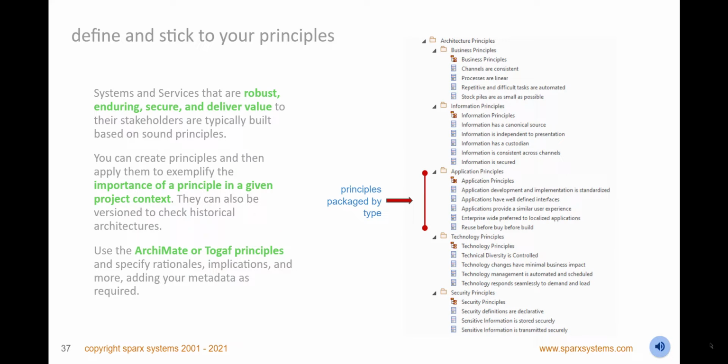Define your principles and encourage enterprise and solution architects to adhere to them. Create business, information, application, technology, security principles, and more. You can define properties such as descriptions, rationale, implications, and more to ensure they are well understood and used appropriately. Show the principle's applicability to a particular solution or context, or offer dispensations when it does not comply.